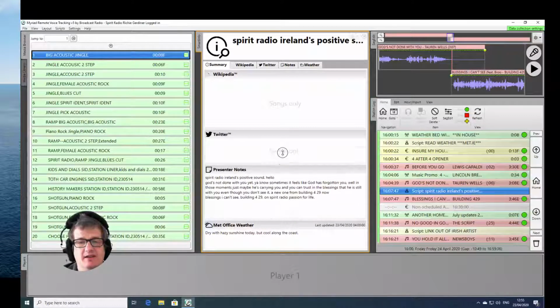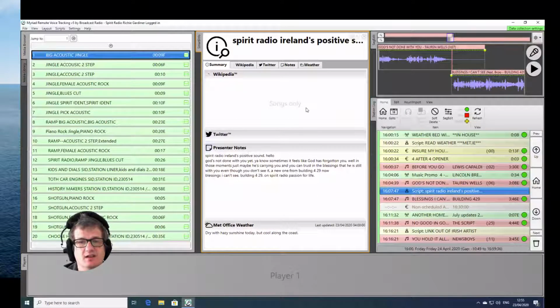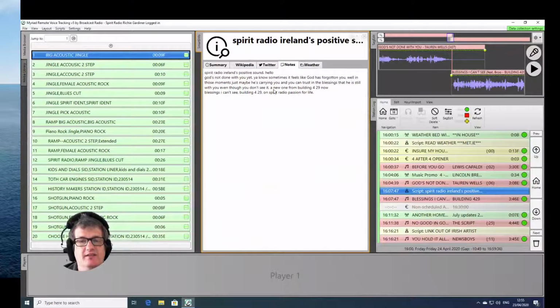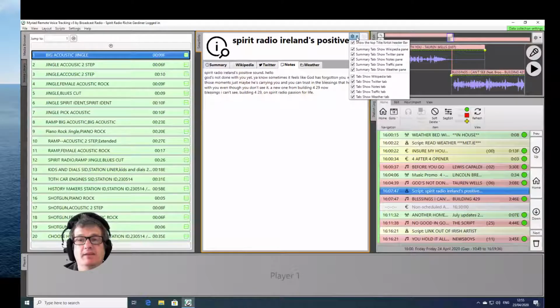I'm going to make it a bit bigger there so I can see it, or I can also click to this tab here. And now I don't know whether you can make it bigger. You can actually turn off things that are not really in use, so the traffic pane and the weather pane.